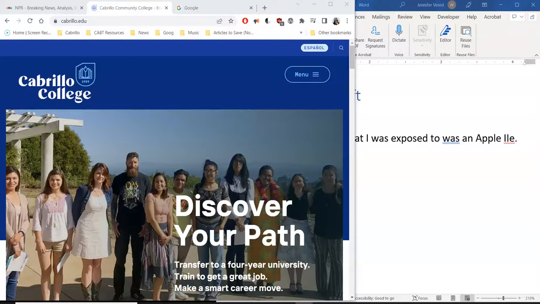Hi everyone, it's Jen, and I'm going to show you the basics of how to toggle between, resize, move, peel off, and reconnect multiple windows.